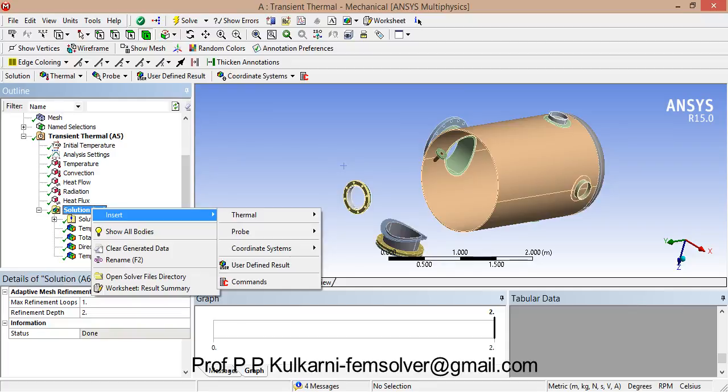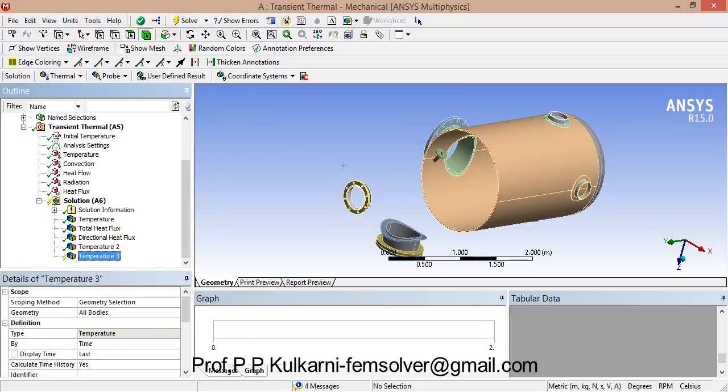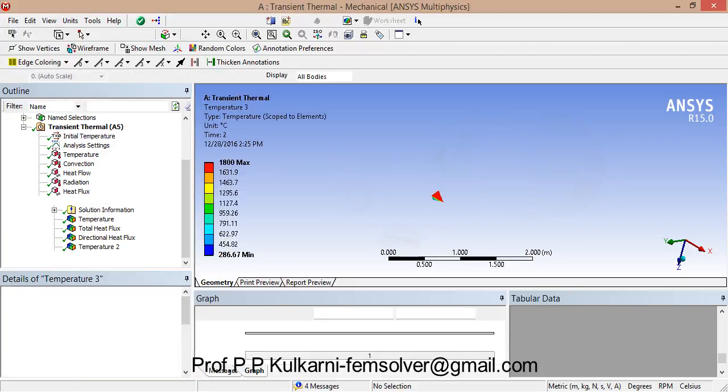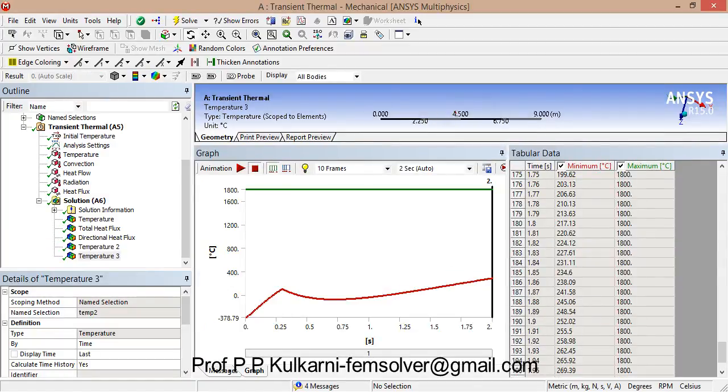Then insert temperature, geometry selection, name selection, TEMP2 and evaluate all results. Now you can see this is a graph of temperature at that point, and the maximum temperature is around 200 degrees Celsius. Here you can see around 200 degrees Celsius temperature is there inside. We had applied 1000 degrees Celsius temperature inside, but why this much change, why this much reduction? Because we have considered convection. So due to convection this is happening.